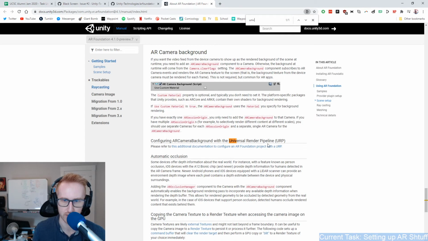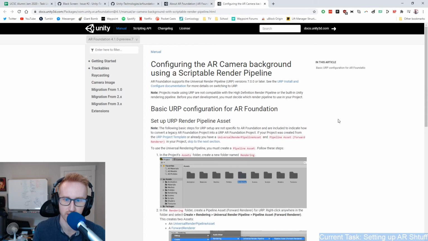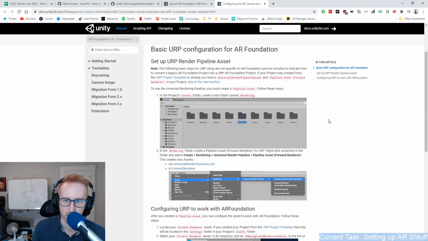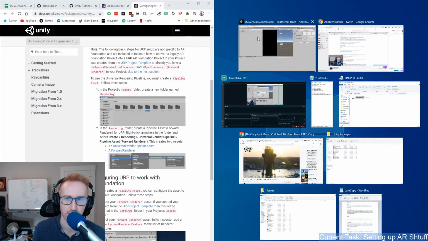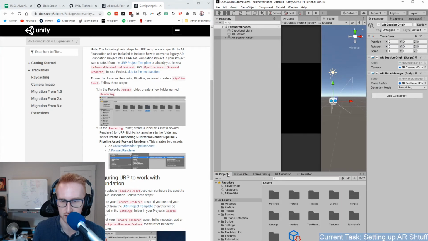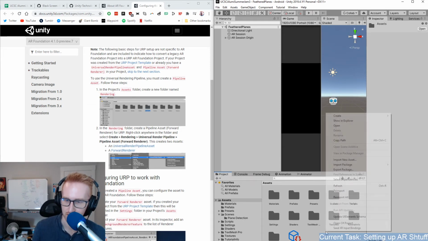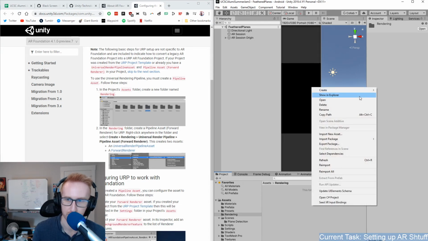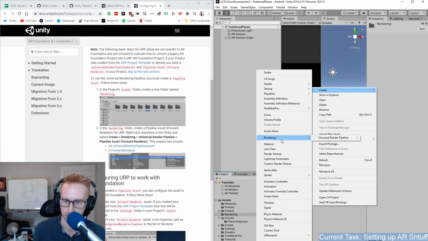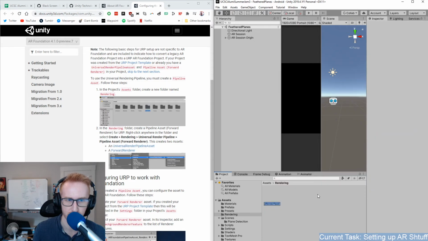Okay, configuring with the Universal Render Pipeline. So additional documentation, AR Foundation. Oh, I see. Okay, so we need to make a custom renderer that will support the things this package needs, it looks like. Don't you love the future? Everything's more complicated than you think. Okay. So let's create a folder called rendering, like they're doing in this little tutorial here. And we're going to create a forward renderer asset. Renderer, yep, forward renderer. Universal forward renderer, I assume.